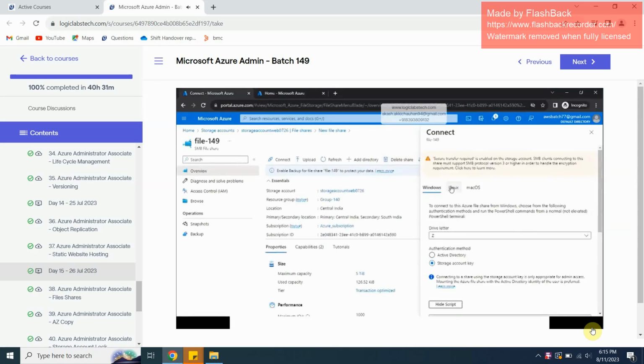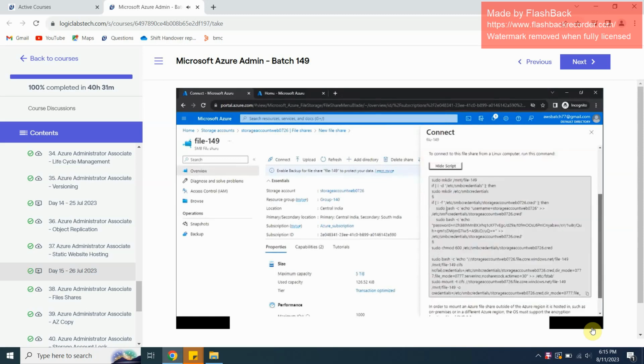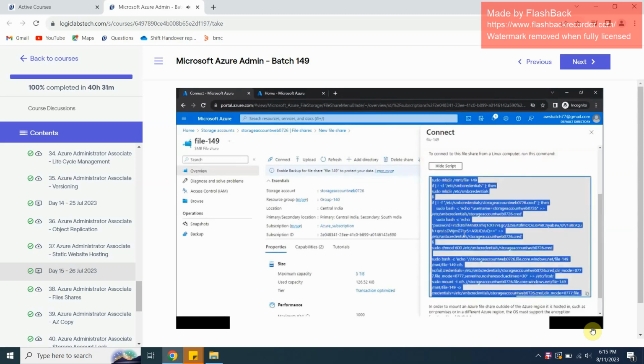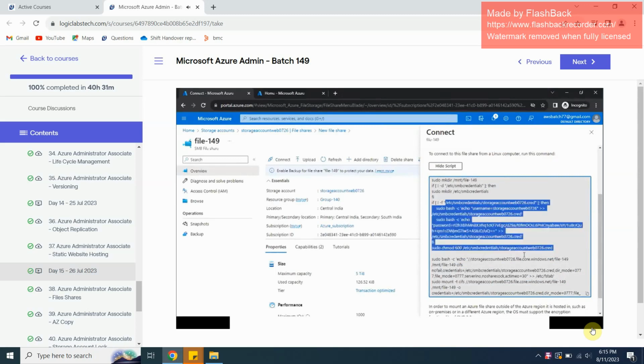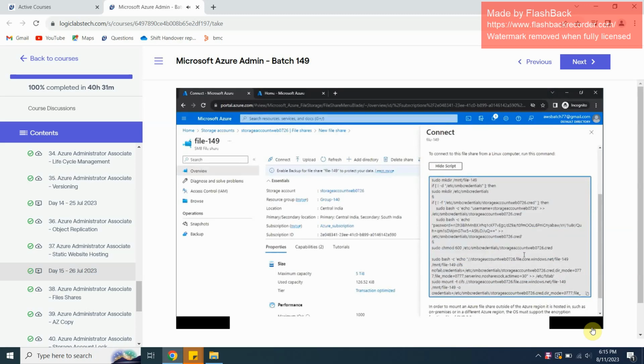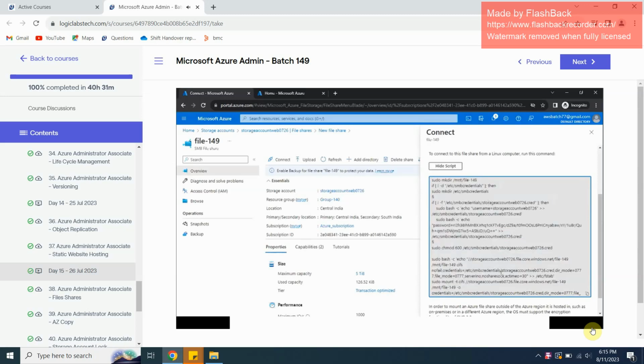Here we have it for Linux also. Show script. For Linux, the system is creating a directory and mounting that particular directory. It's the same thing we did with our data disk; the system is doing the same here. The system is giving us those commands, so just copy and paste. There's no need to make any single change in these commands.